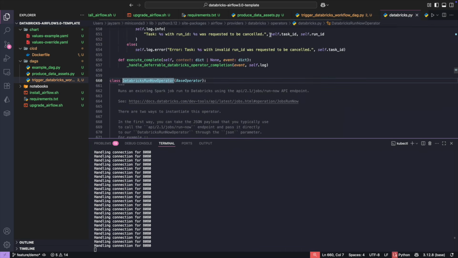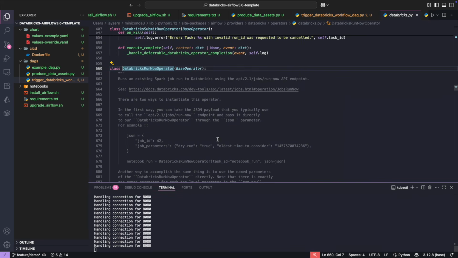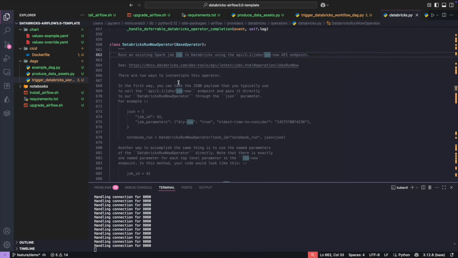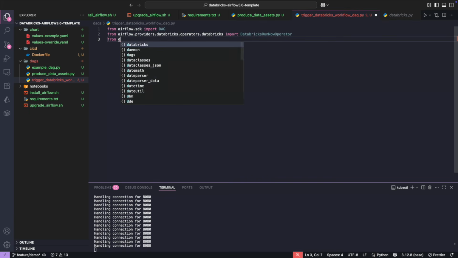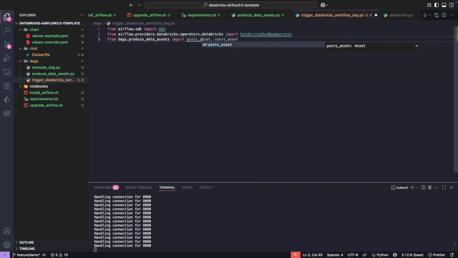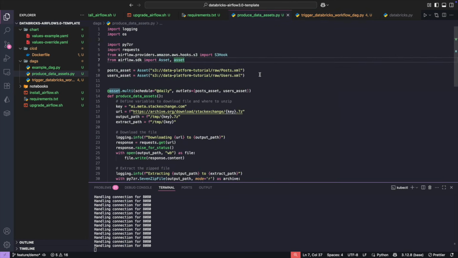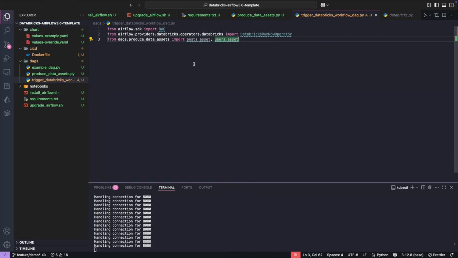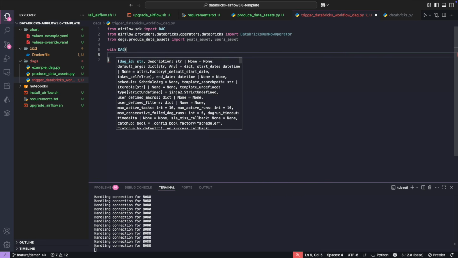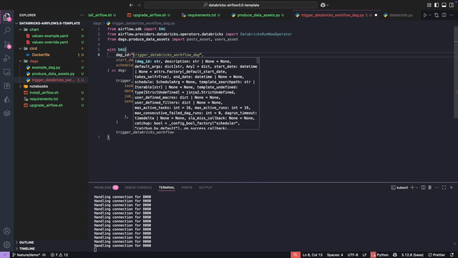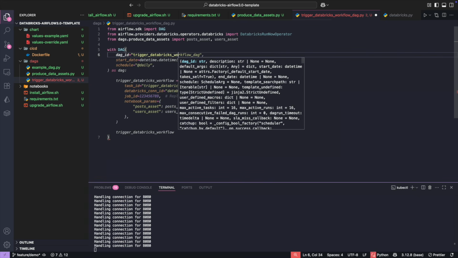Okay. So this DatabricksRunNowOperator basically allows you to run an existing Spark job using the API. And you basically just need to pass in the job ID. One more thing I want to import is from DAGs, produce_data_assets. Let's import posts_asset and users_asset. So let me just import the assets that I created here. Let's go back here with DAG ID. Let's call it trigger_databricks_workflow.